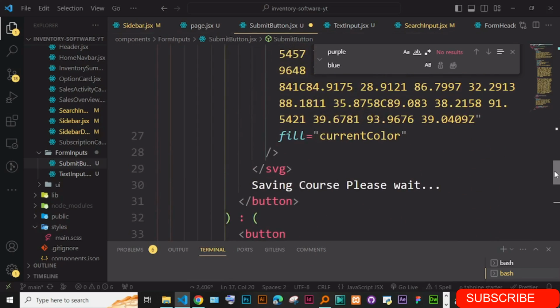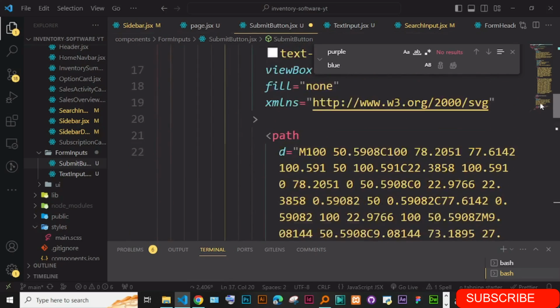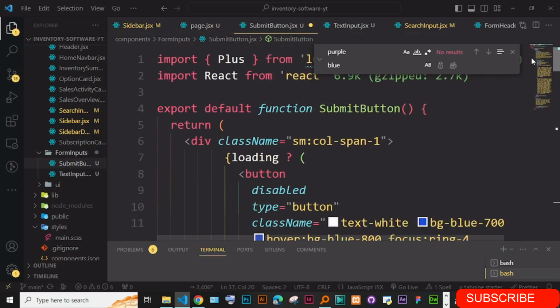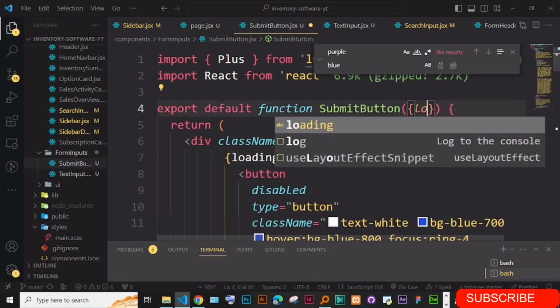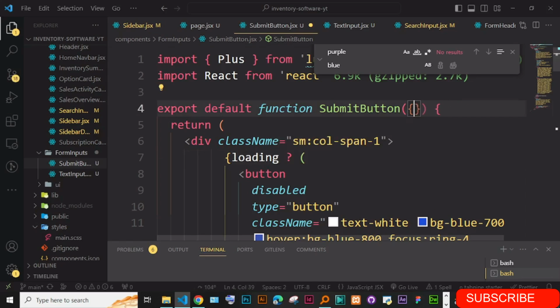Okay, now we need to modify some things. The first thing, I'm just going to put things here. First of all is loading, so we can just say isLoading. Okay, and then we have the titles.